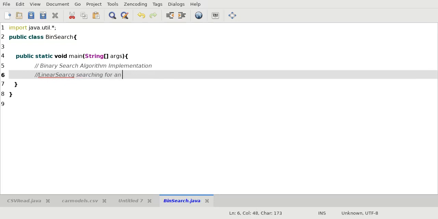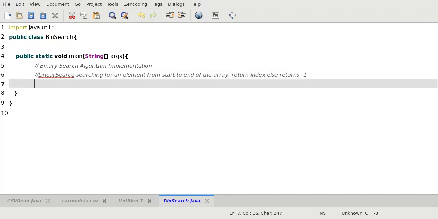Searching for an element from start to end of the array. If it is found, it returns the index, else it returns -1. In binary search, we are dividing the array into two parts based on the middle element.